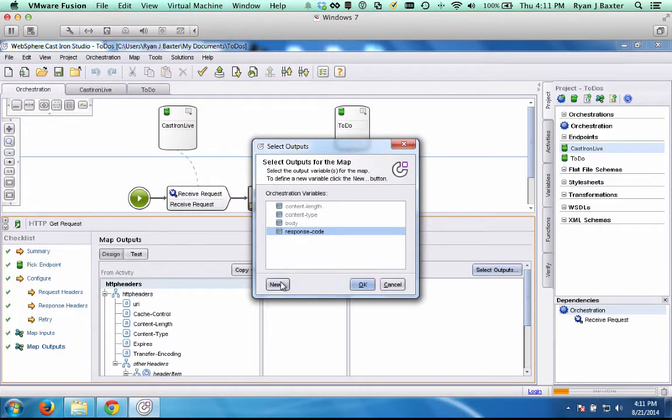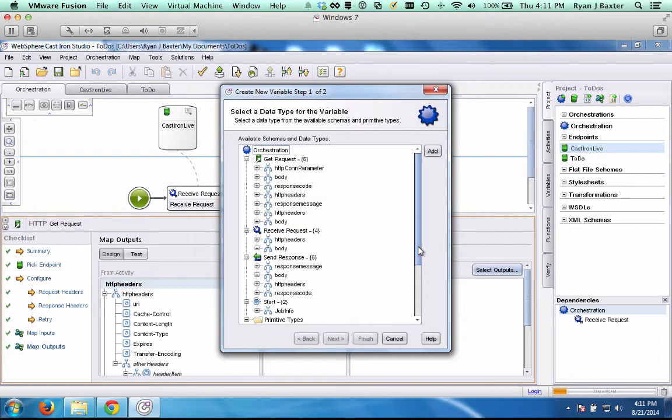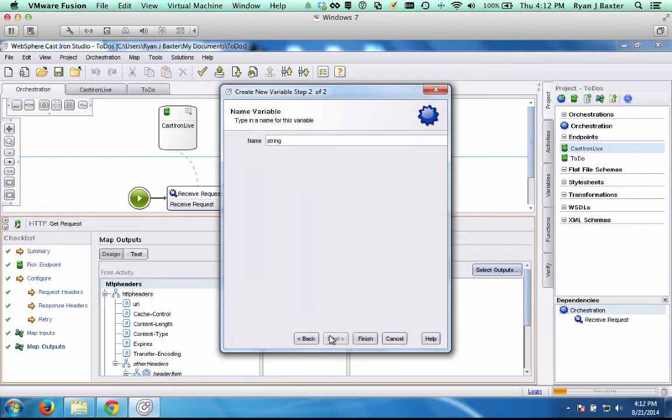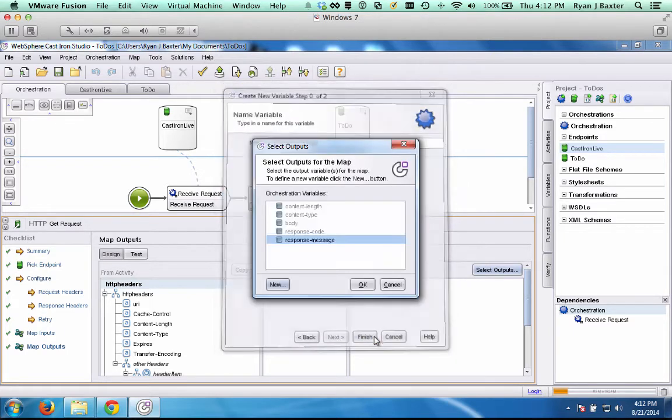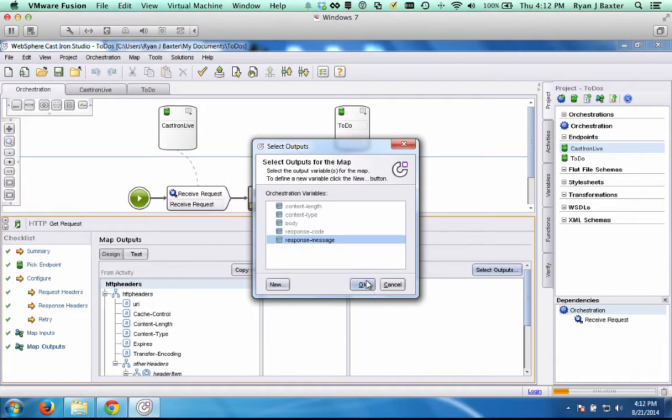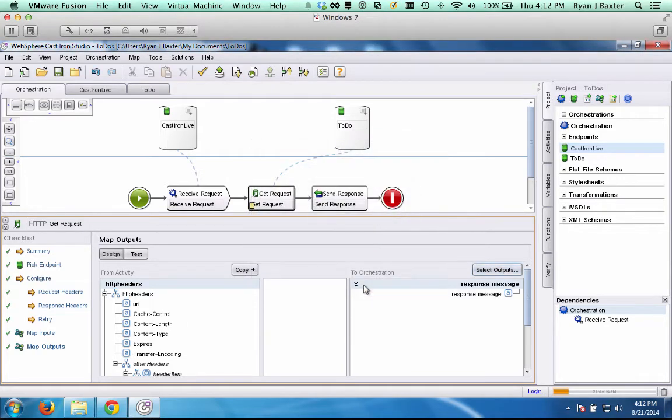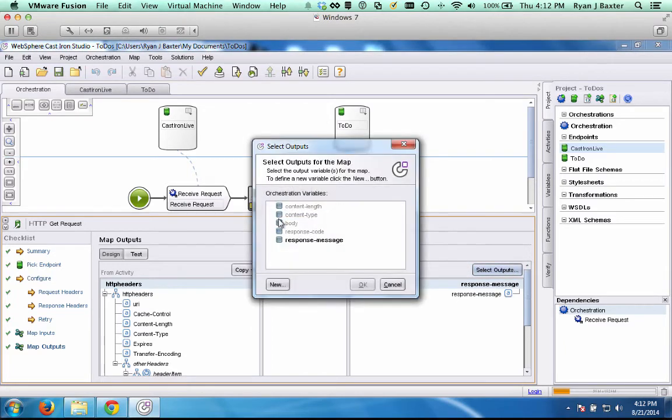And then the last one was response message, I believe. So that's going to be a string as well. Okay. So now we've created our orchestration variables to store this data in, and we'll click OK. Actually, we need to go back and include all these, just the response message.